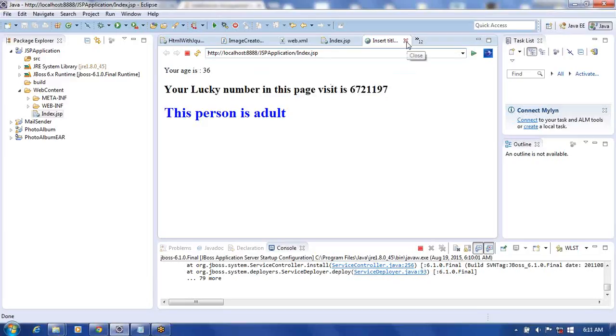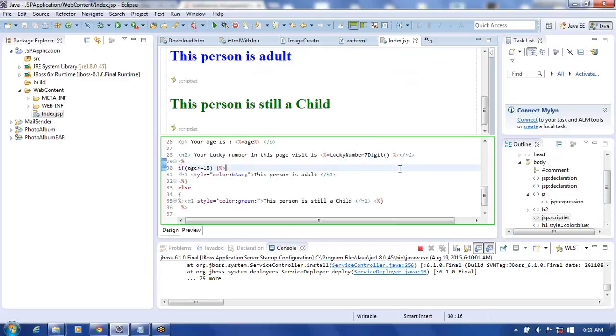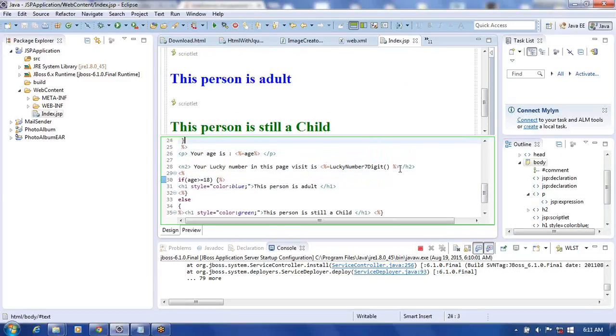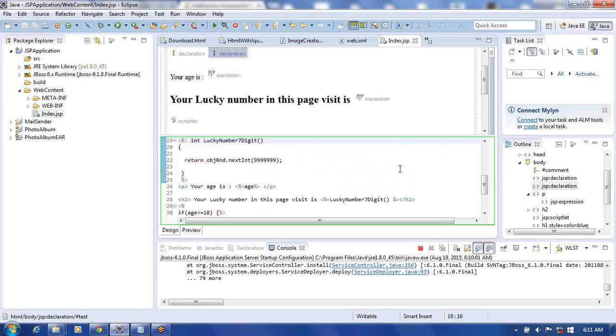So JSP is working fine for us. We are using various JSP tags, and with the help of that we are trying to do it. The different types of JSP tags are the declaration tag, then directive tags, another one is the expression tag, one more is the comment tag, and the last one is the scriptlet tag.